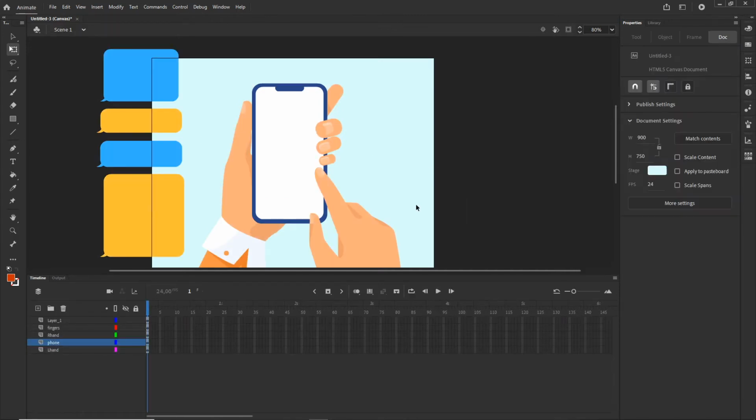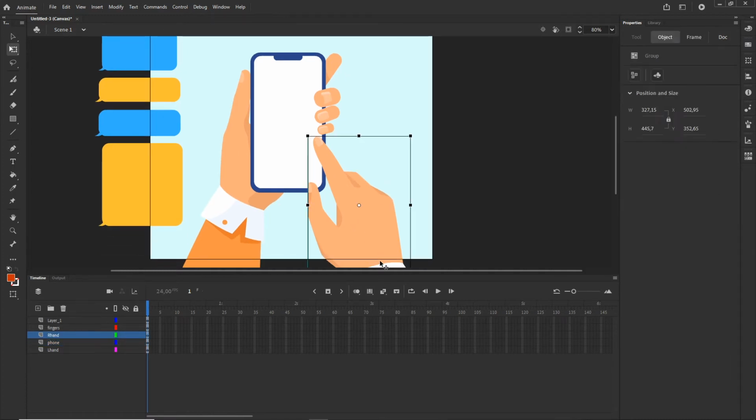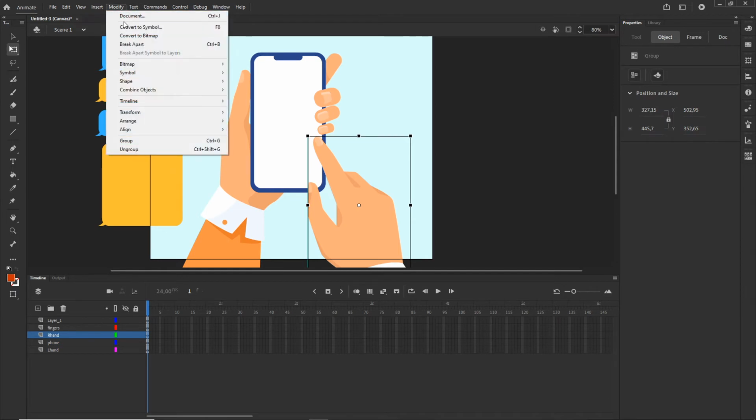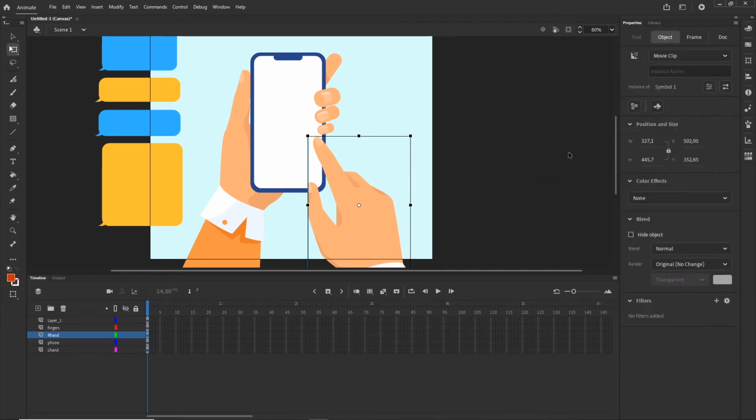Now I am going to convert some things to symbols. So I will click on this hand, and I will go to Modify, and I will choose Convert to Symbol, and I am not going to be bothered about this name, so I'm going to just call this Symbol 1 like so.